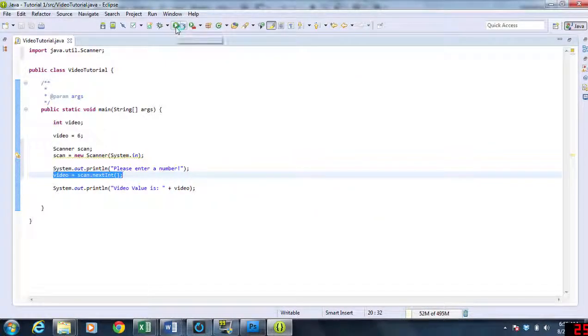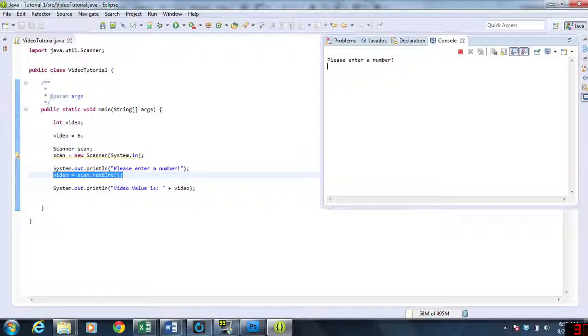So we're going to run this again. This should pop up here. Please enter a number. We're going to do 42, and now it says the value is 42. Perfect.